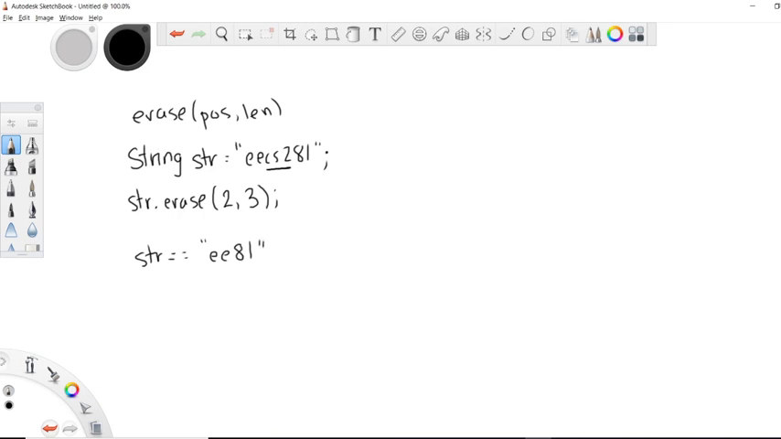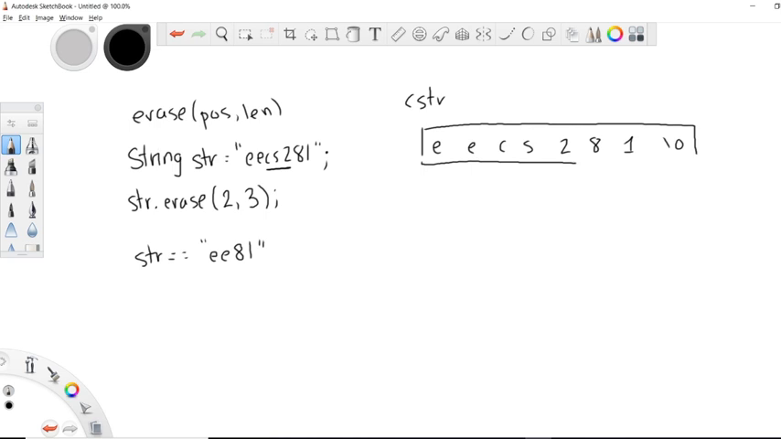So what does it look like behind the scenes? We talked about cstr, and cstr is a member variable. It's a C string that stores the contents of our original string. So before, the C string, cstr, would store the characters EECS281 and the sentinel character to indicate the end of the C string. This is the original contents of our C string value. We want to implement erase in such a way that after erase is called, actually, I also want to add here that size is equal to 7.